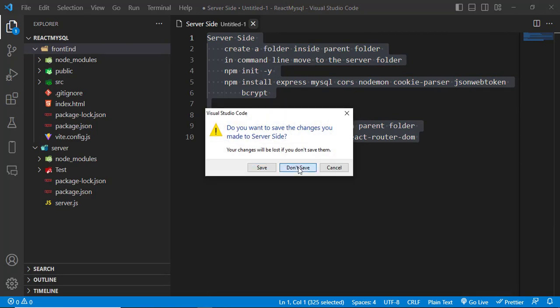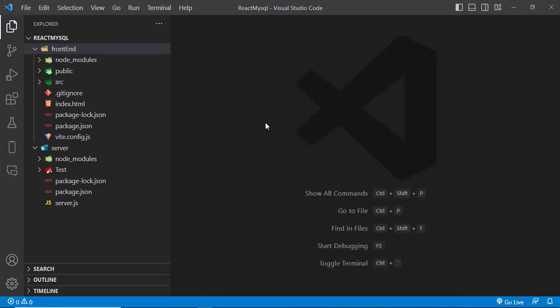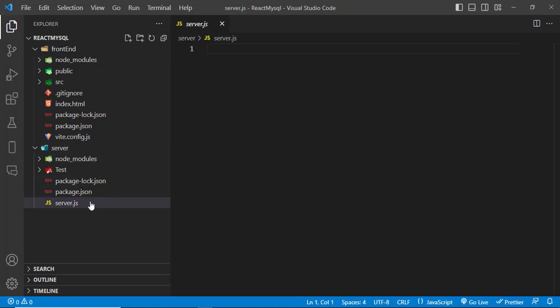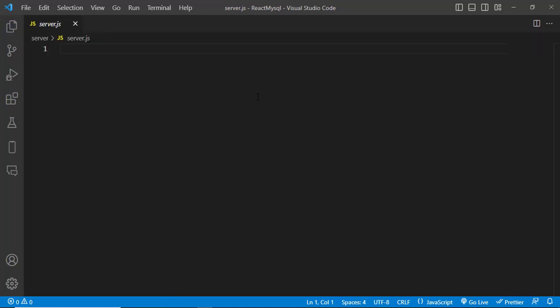Let's close this. So first I will come to the server side, this file server.js. This file is created by me. You should create this whenever you run those commands. After that, you should create a file like this. After creating this file, we will write the code which is necessary for every project.